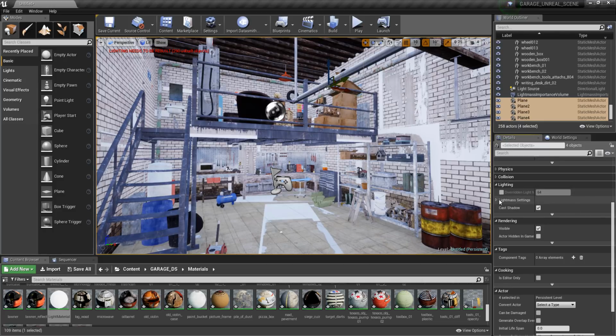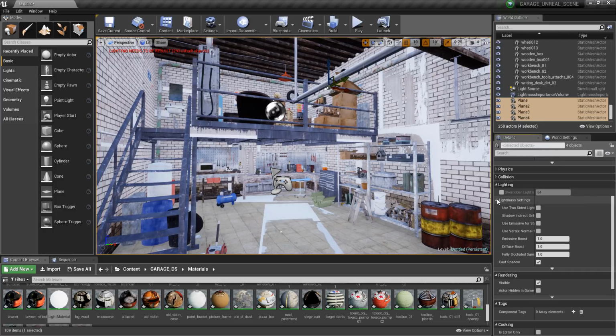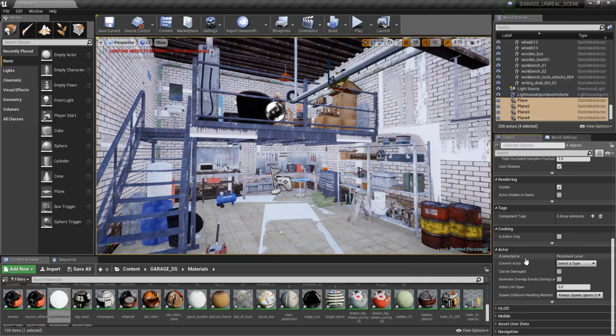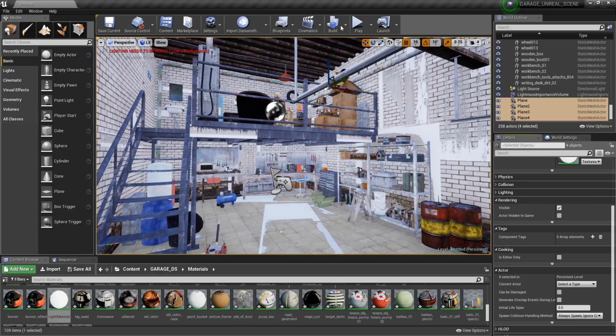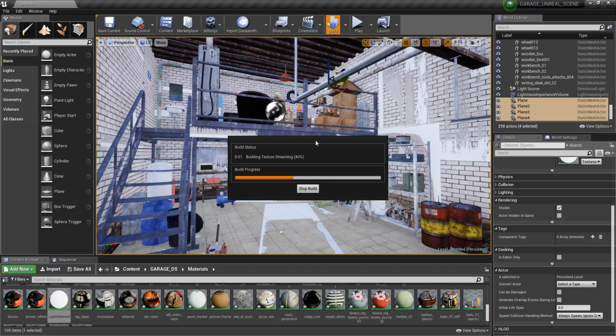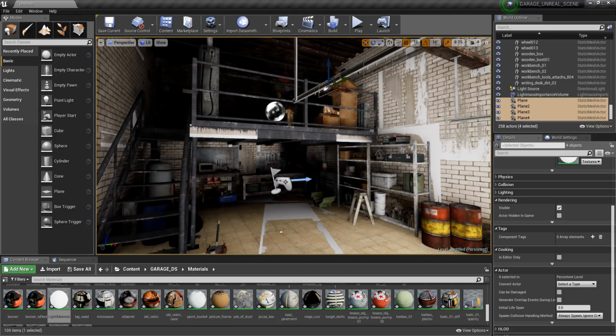I then go to the lighting settings of the planes. In Lightmap, I check use emissive as static lighting, so Unreal will consider them as lights. I hit build with preview quality. So now the rendering is finished. That will let us see how the material interacts with our lighting.